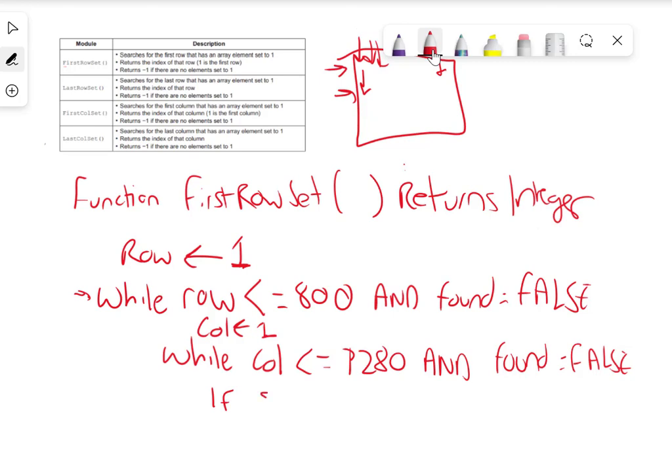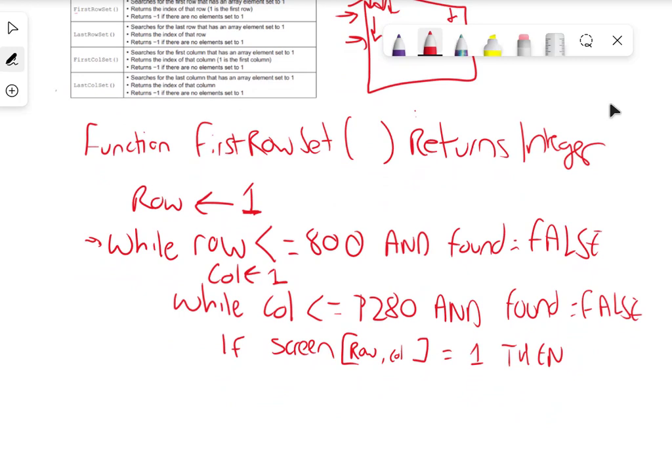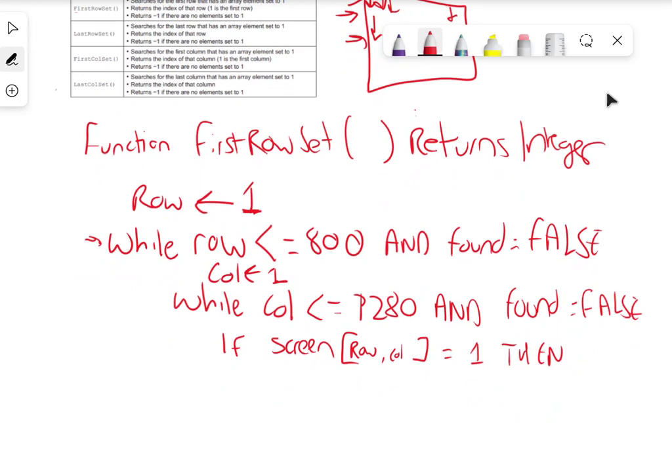So if screen, and remember in a 2D array you don't need 2 different square brackets, we just put it into 1 in pseudocode. So we've got a row and we've got a col equals 1. Then, so if there's a match, again I'm going to be showing you different ways we can do this. So if there is a match, we want to set found to become true, which means it stops the loops.